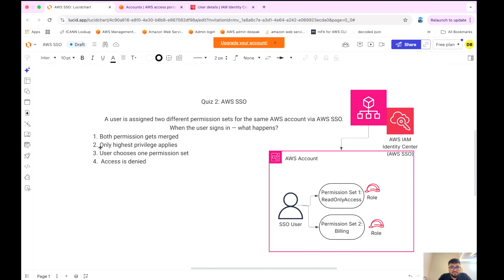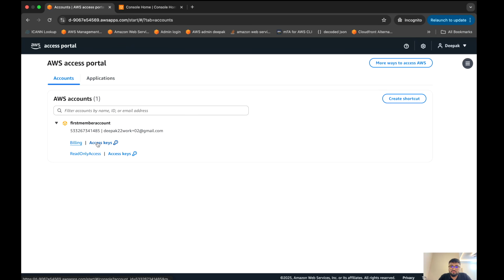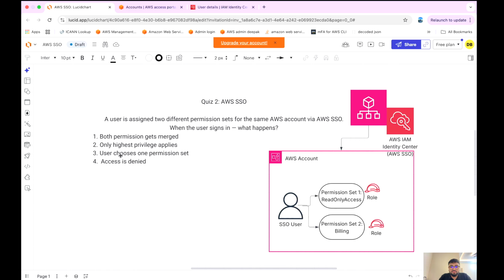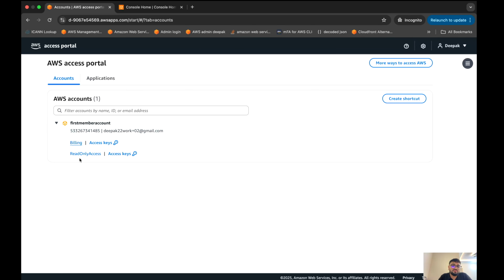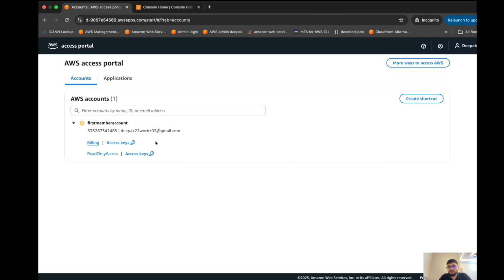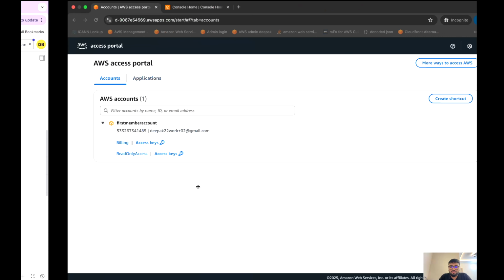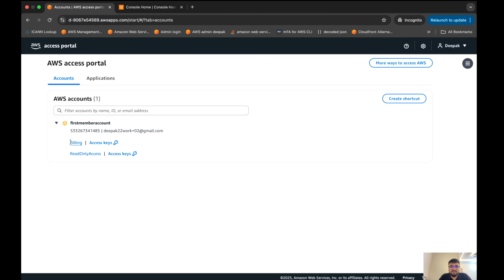Okay, the second option says that only the highest privilege applies. No, because you are seeing that both of the permissions are here. User chooses one permission set. Yes, because now you're getting an option to choose one permission set. If you click on this, you log in with that. If you click on this, you log in with that. Access is denied? No, access is never denied. Now let's see whether what I'm saying is absolutely correct or not.